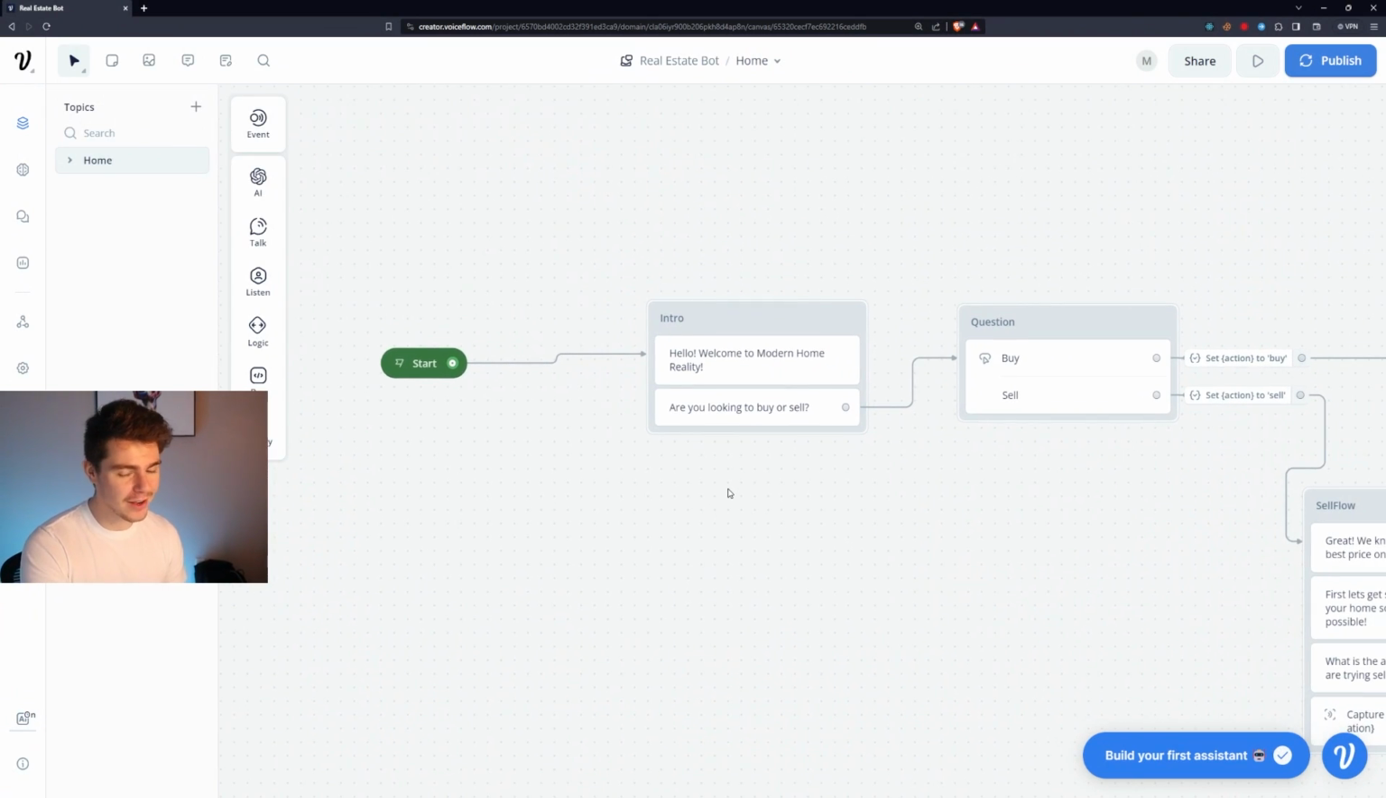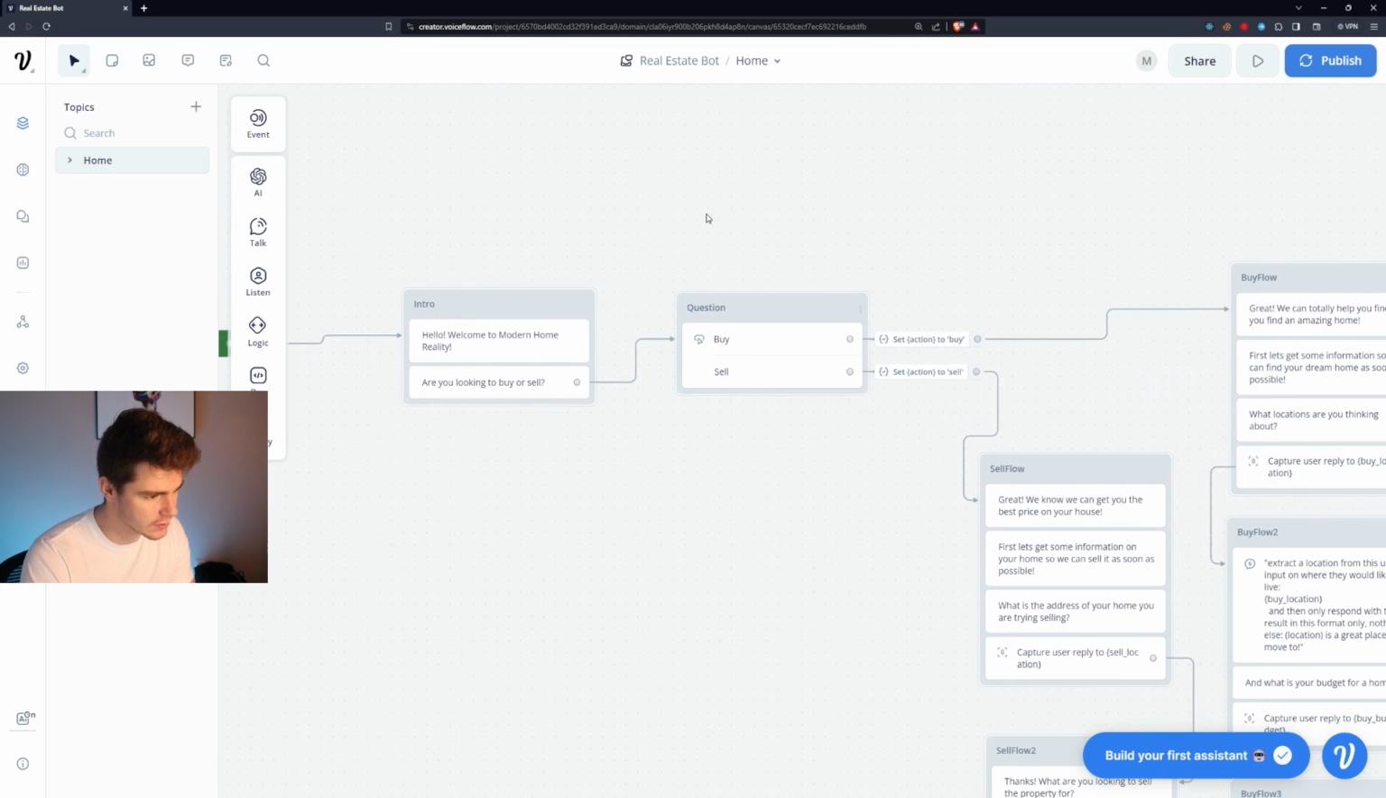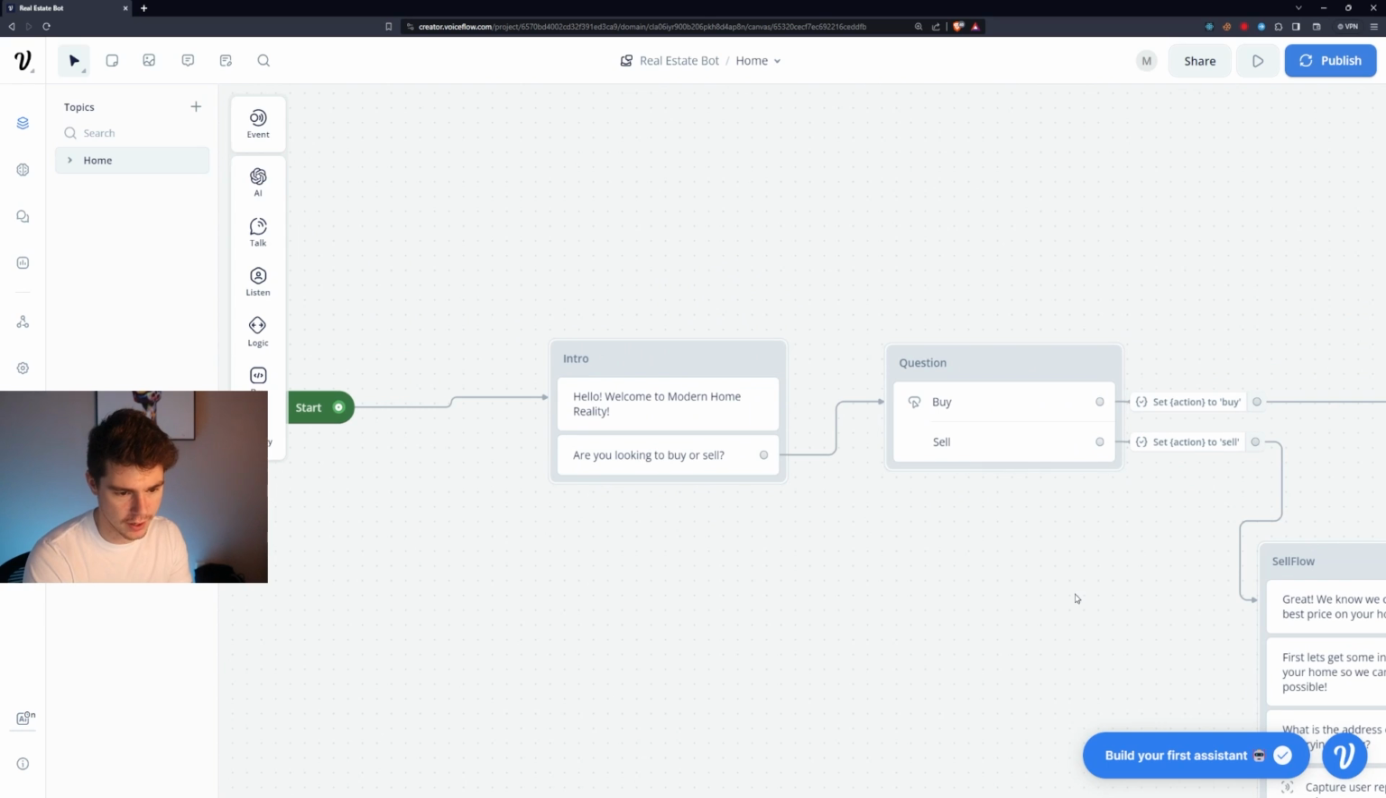So I'm on Voiceflow right now, and I'm currently in my chatbot that I made for real estate. I'll have a link somewhere for the video, wherever it is up here, but I'll also have this exact template so you can follow along at home on how you can automate your Voiceflow chatbot. And this one is a very, very simple chatbot. It's basically for modern home realty. Would you want to buy or sell?